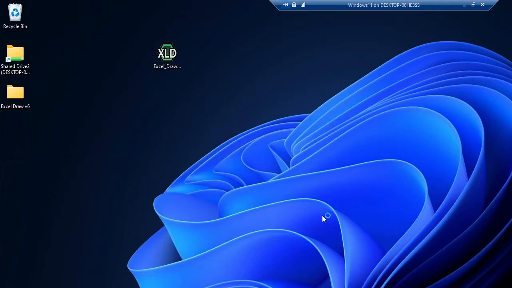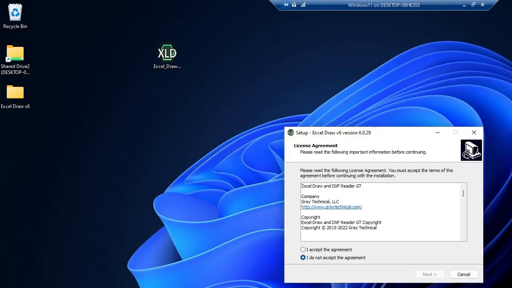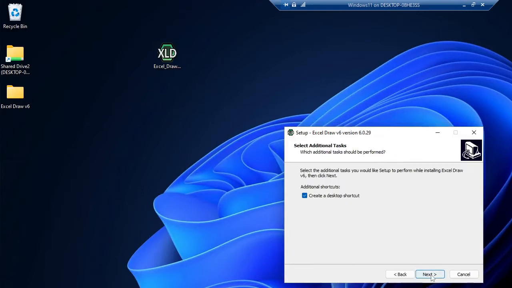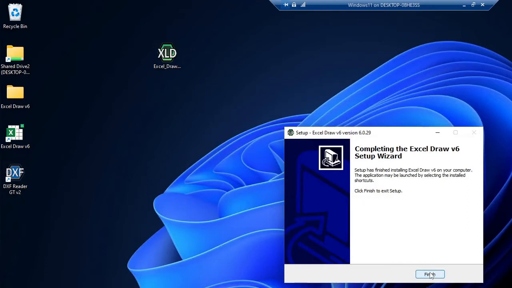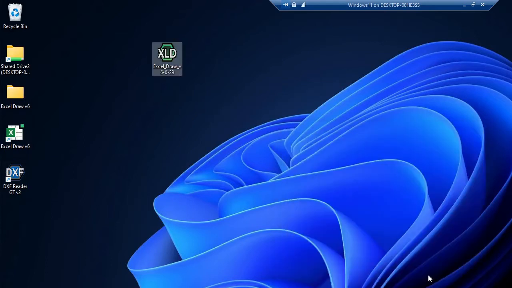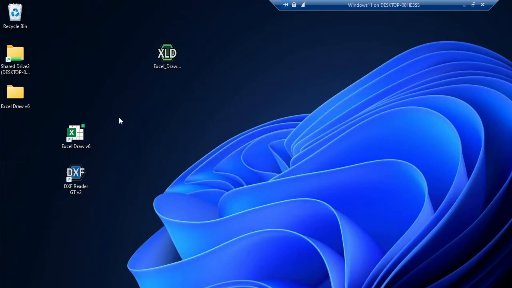Now, something else that has changed with Excel Draw version 6 is also the inclusion of another product, which is DXF Reader GT. And DXF Reader GT is our product that we offer as a standalone application that will allow you to open up and view the data inside of DXF documents. So as you can see, whenever you install the product, you will have two more icons on your desktop right here. One is Excel Draw version 6. The other one is DXF Reader GT.